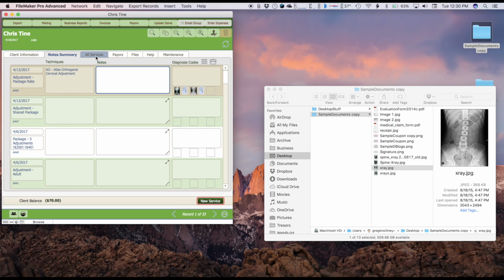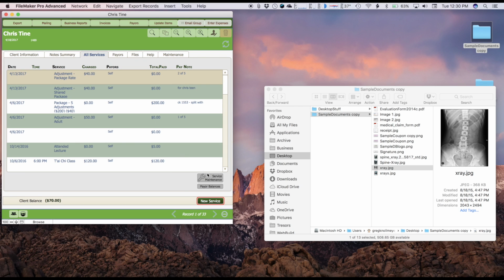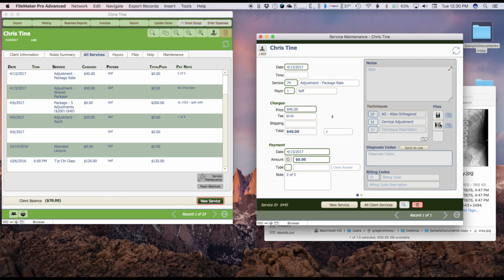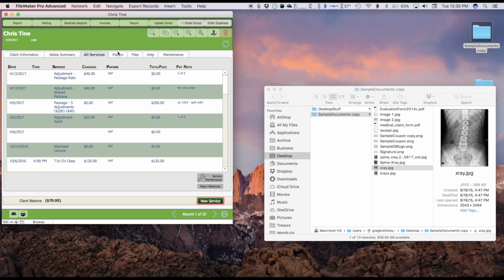And remember, you can also get at those when you enter a service. We'll bring it up here in service maintenance. It's the same stuff that's over here. So the same thing travels there.